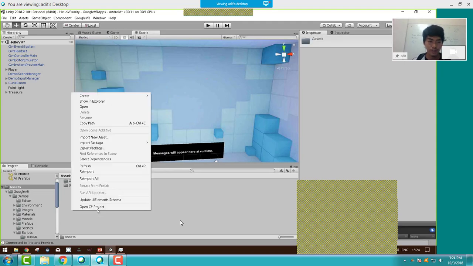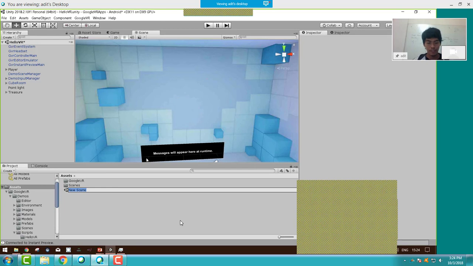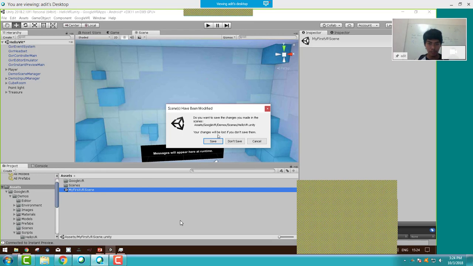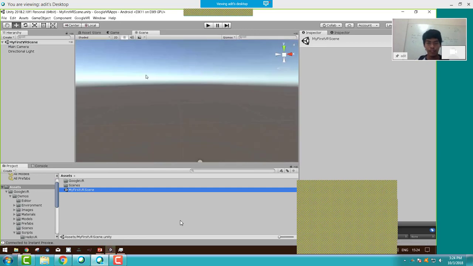To create the scene, we just need to right click and create scene. And we can rename it as we want, like my first VR scene. And to open our scene, just double click on it. And if Unity informs us that the scene has been modified, you just have to press don't save, as we don't want any change that we made to be saved on the Google VR demo scene. And this is our first VR scene.